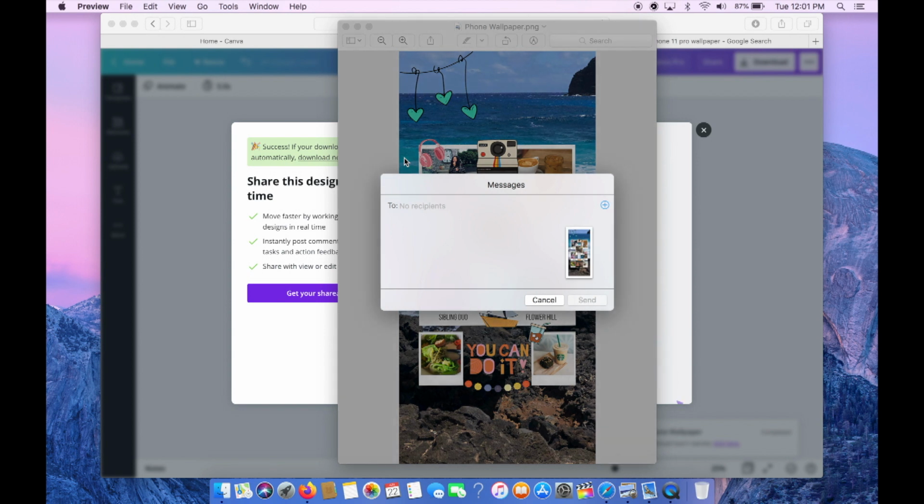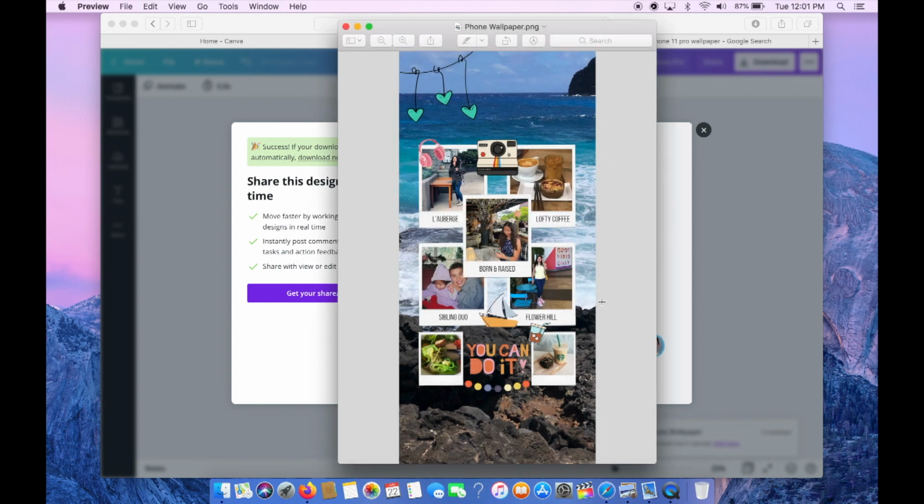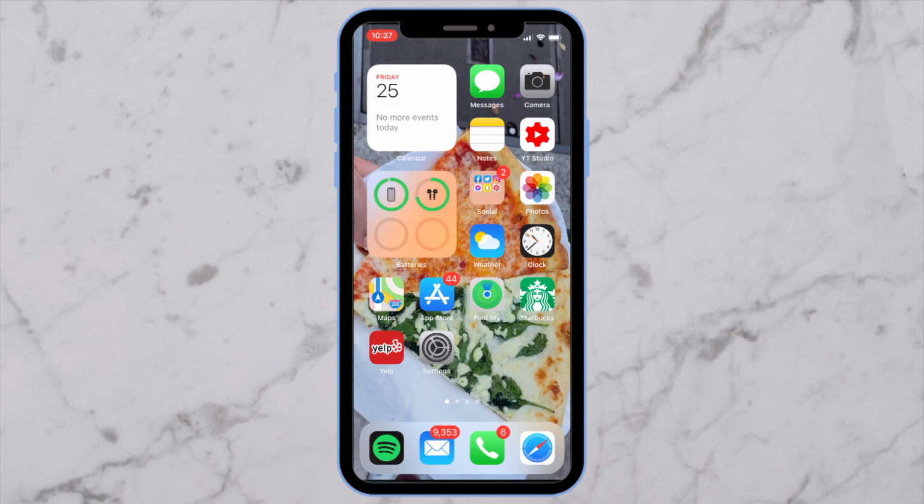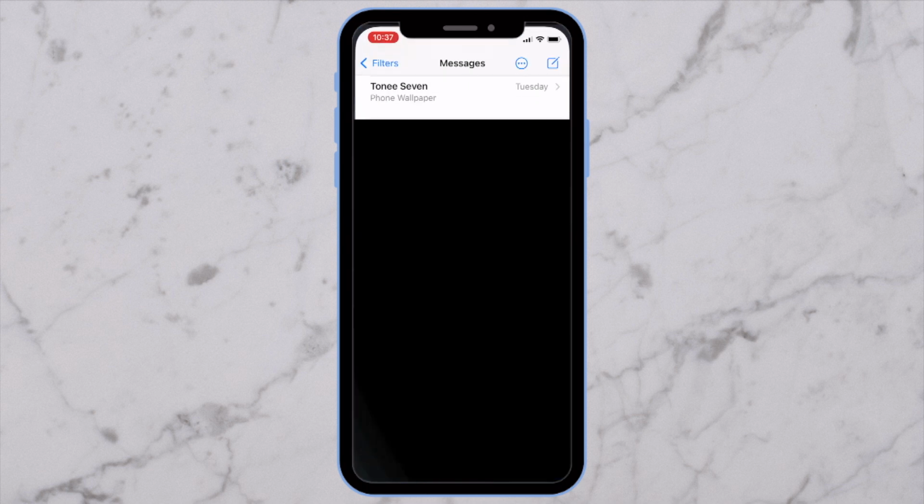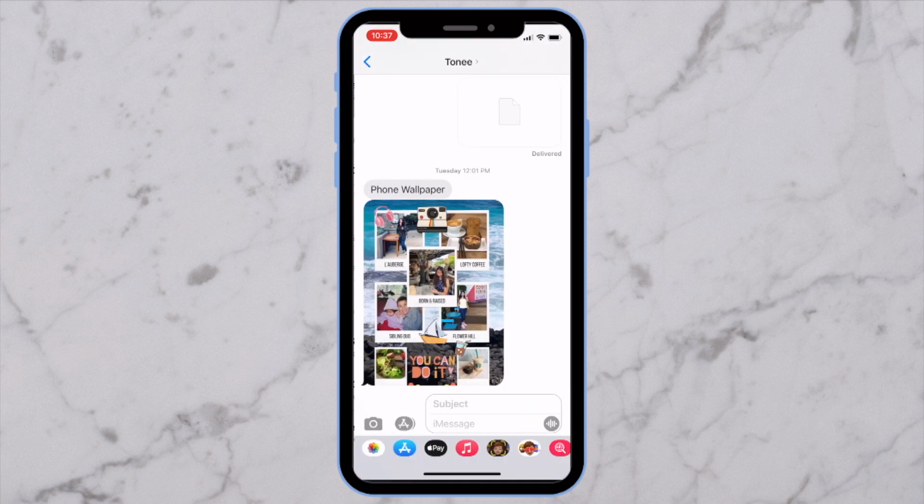Okay, I'm gonna put my phone number at the top. So I'm gonna type it in, and I'm gonna put the subject as phone wallpaper. I'm gonna click send, and this is going to send to my phone. So I'm gonna go over to my phone. Okay, so I just switched over to my phone, and I'm gonna go to the message app and open up that message that I just sent myself.